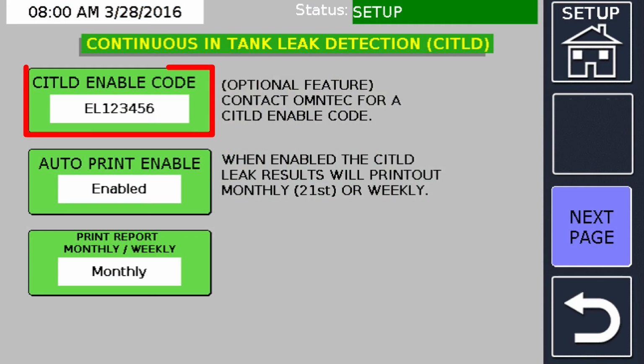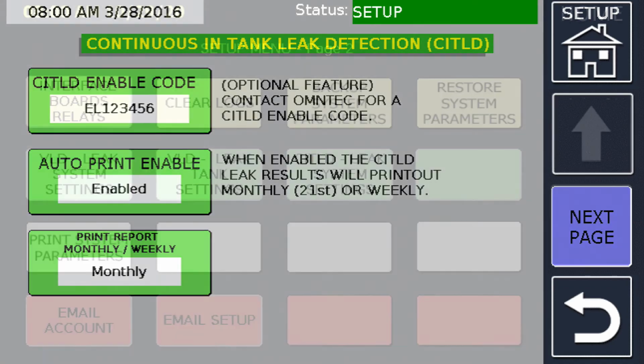A CITLD enable code is required to perform CITLD testing, continuous in-tank leak detection. Pressing the CITLD enable code field will bring up a QWERTY keypad for data entry. Pressing the Auto Print enabled field will enable or disable the auto print option. When enabled, auto printing can be set for either weekly or monthly printouts. Pressing the Setup button will bring you back to the Setup menu page.